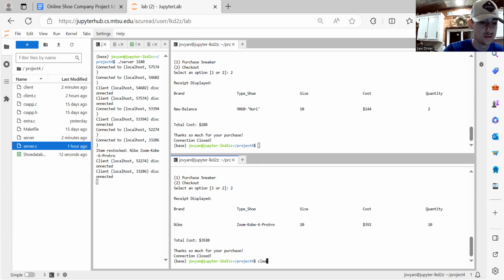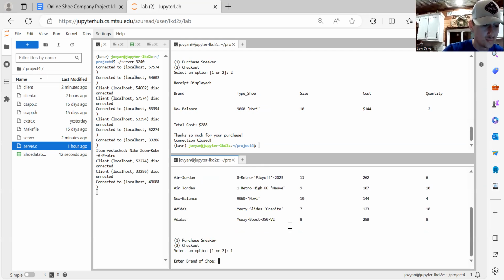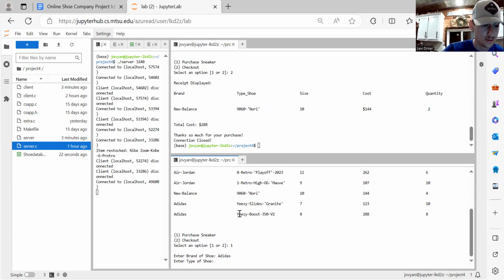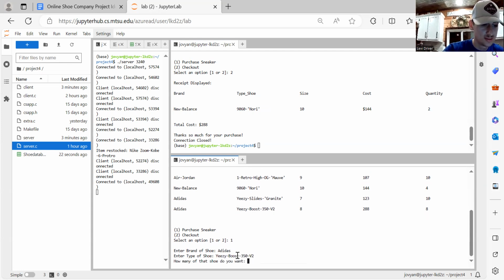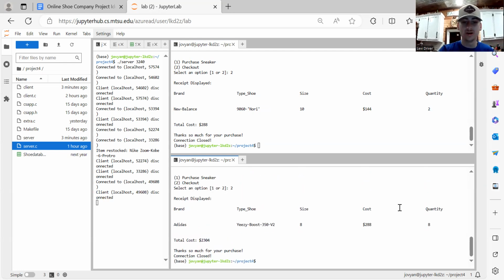Last thing I want to show you is if a client decides that they want to purchase more than what we have available. So the Yeezy Boost 350 V2s. So they want to purchase 9. We only have 8. And then they decide to check out. We only give them 8 because that's all that we have.